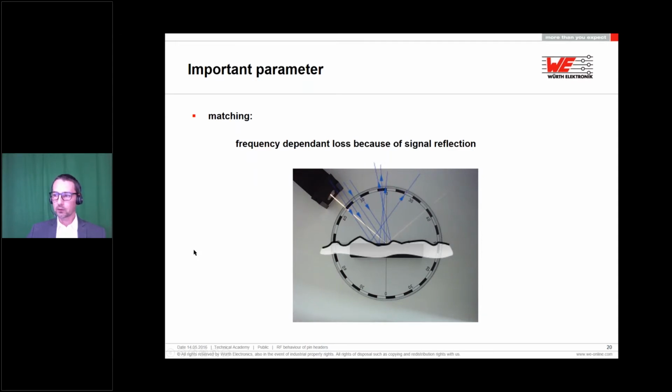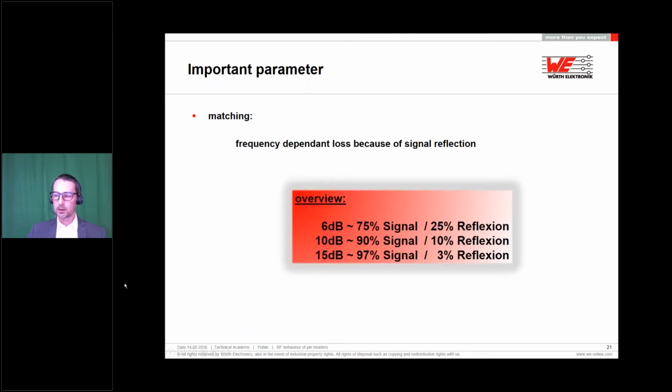Also here, if we look at the decibel values, when we have 6 dB, we have 75% of signal and 25% of reflection. If we have 15 dB, we have 97% of signal and 3% of reflection. These values you will need later on, of course, when we look at the measurement results.